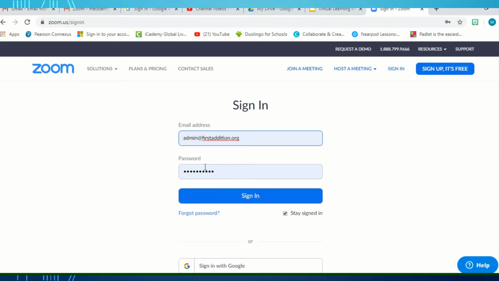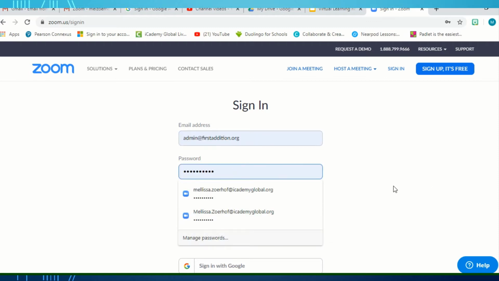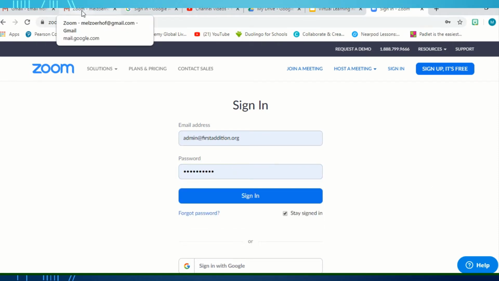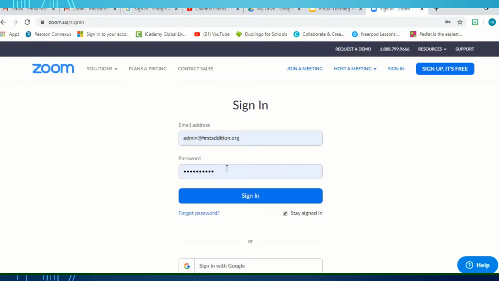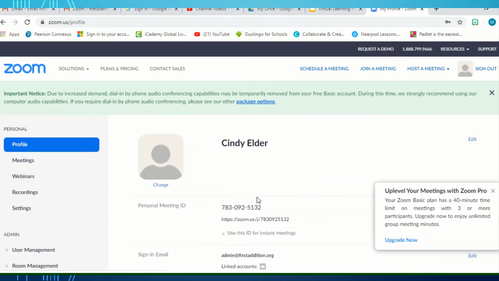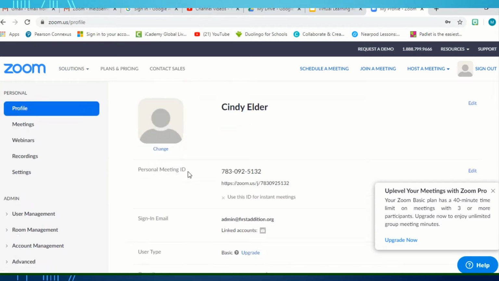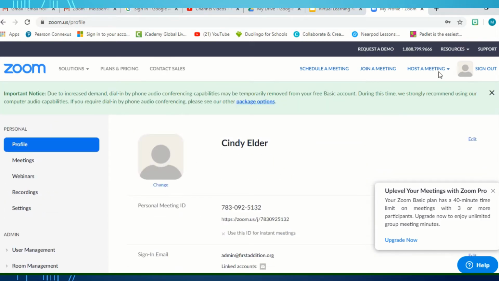And you are going to write the password that you chose. Okay, and then click sign in. And once you get in, you are able to set up your own profile. Now, is it necessary to set up a profile? No. But what is cool is that while you're waiting for a meeting to start, you could have your profile picture there, okay?